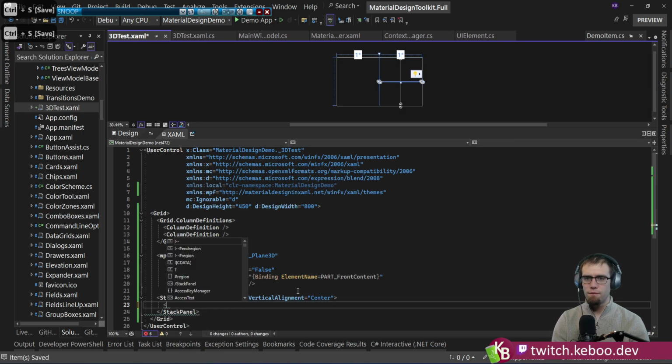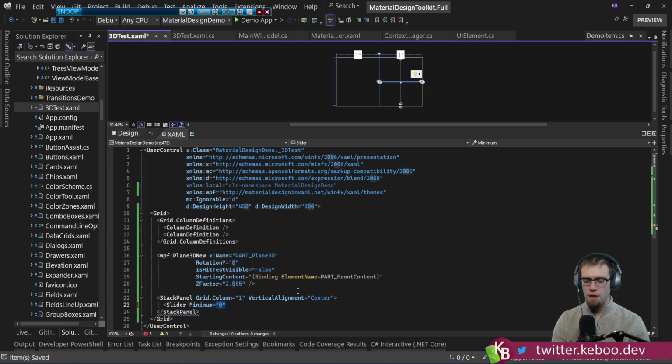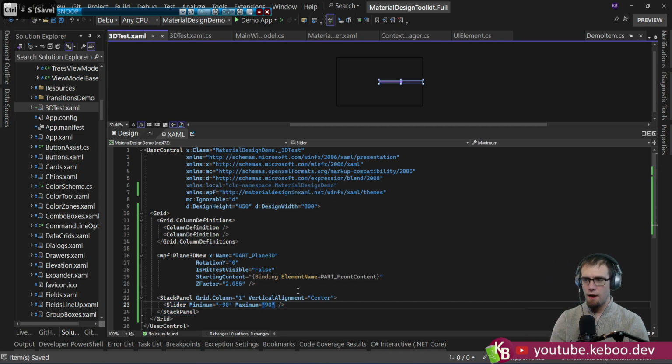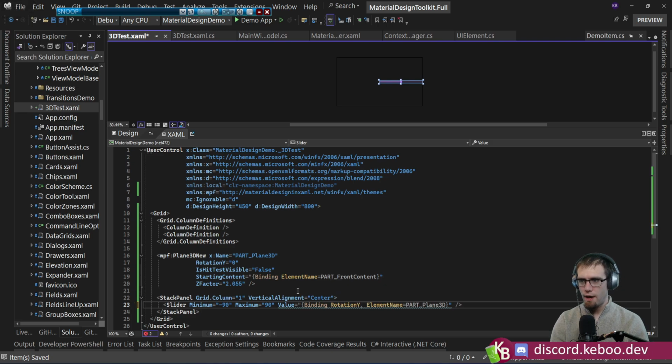So I am looking for a slider, I guess. Minimum is going to be, I think, 0. And no, minimum I want to be -90. Maximum I want to be 90, because again, I want to play with being able to move this thing around. And I would like to bind its current value. Binding to element name, part plane 3D, and we are going to do rotation Y.